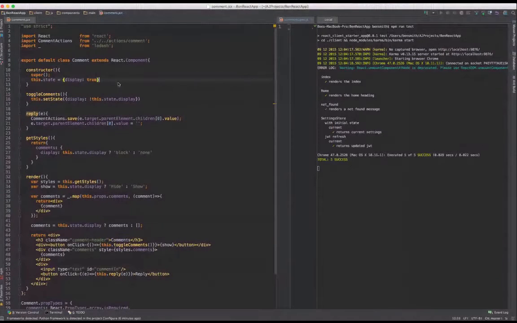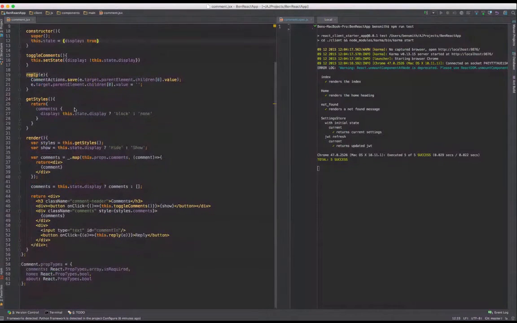So this is my component. Just for testing purposes, I made sure it has a constructor, it's receiving props, and I think it makes a call to the store. Yeah, the reply calls to the store, or the actions.